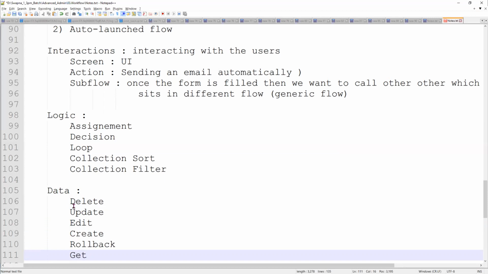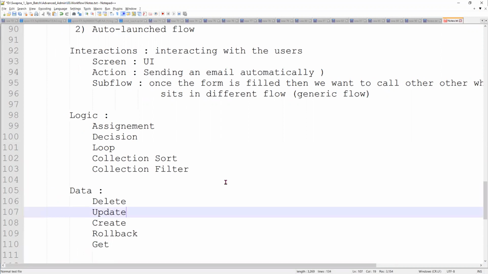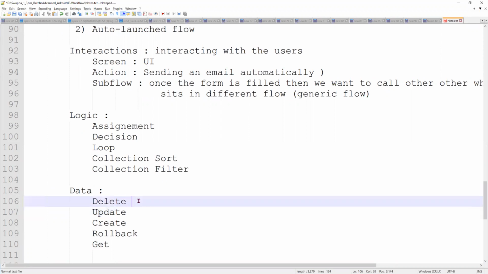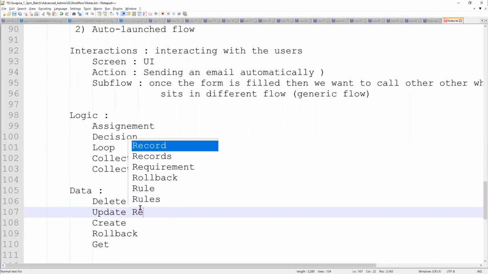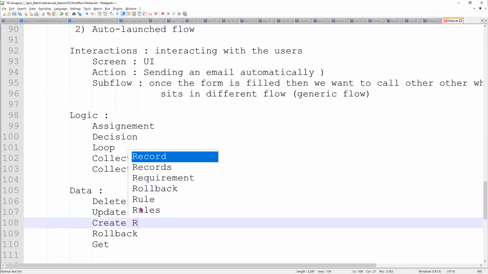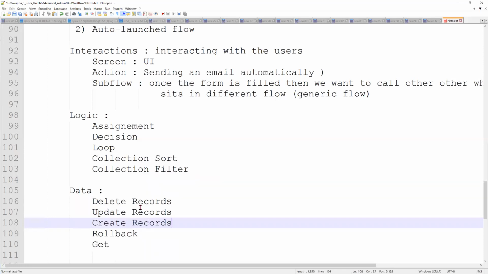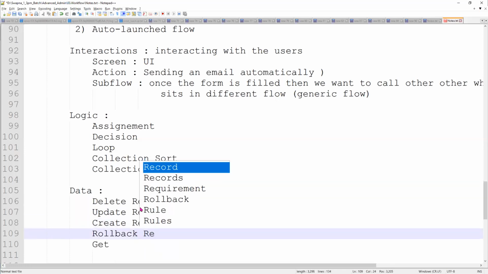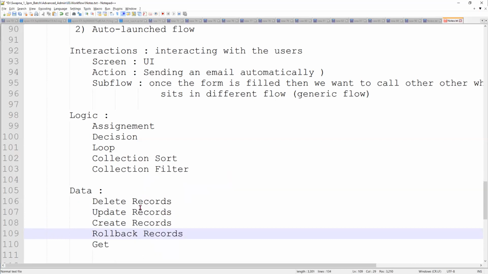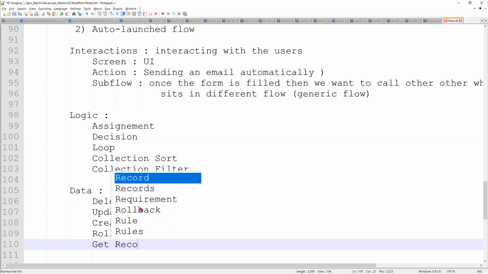Are these correct? There is no edit. Who said edit? DML operation, CRUD operation. CRUD operation will not have an edit. Instead of edit, it will have an update. So delete records, update records, create records, roll back records, get records.